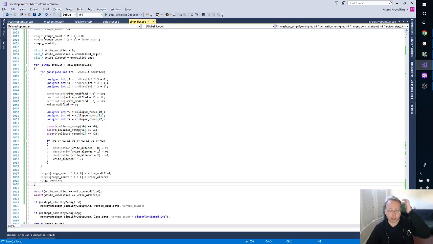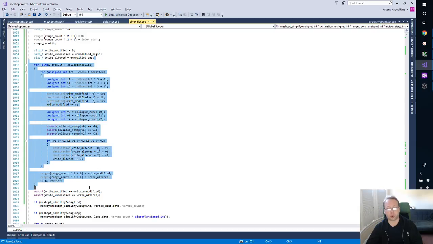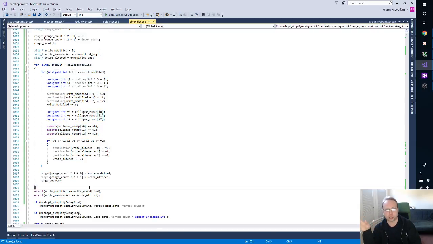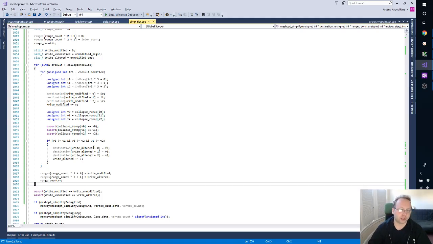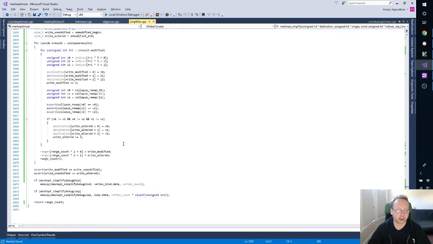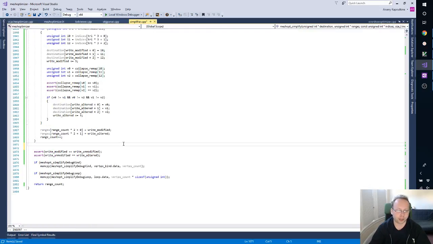And then the other thing we need to do is we haven't done anything with the unmodified stuff. This loop only processes triangles that we have touched, and we have to copy the triangles that we have not touched into the destination array. So let's just go over all of the triangles.